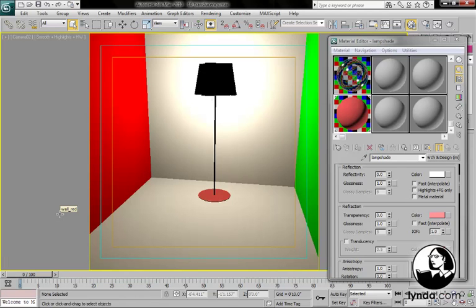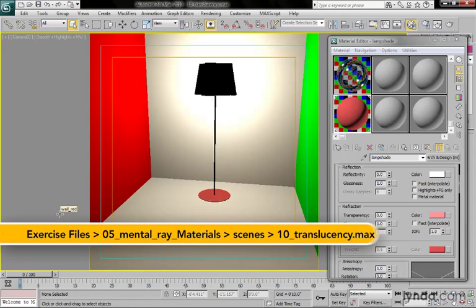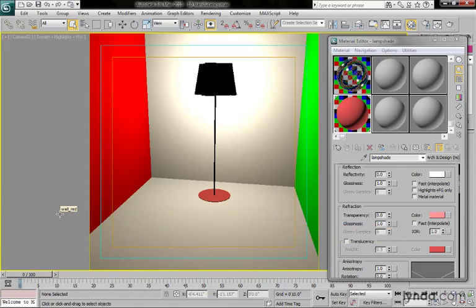One of the great things about Arch and Design is the ability to achieve translucent surfaces. Translucency is defined as illumination coming from behind a surface, illuminating that surface. In other words, normally when you have light striking a solid surface, light will hit that surface and illuminate it, and then that's it.